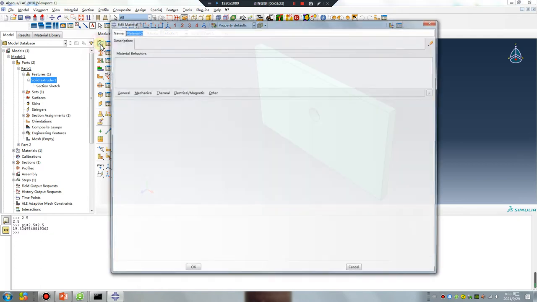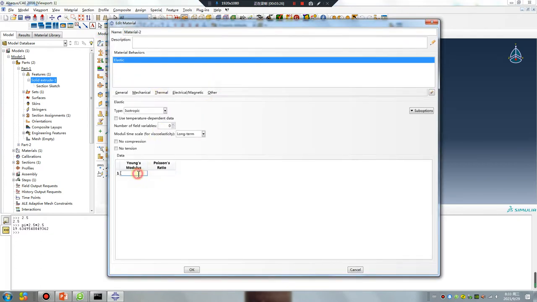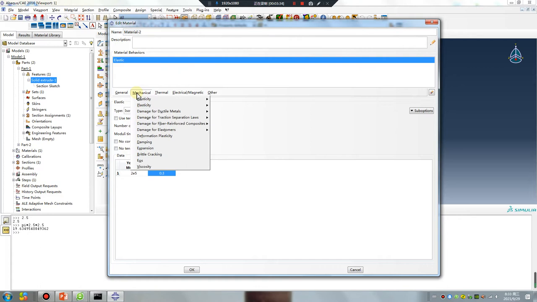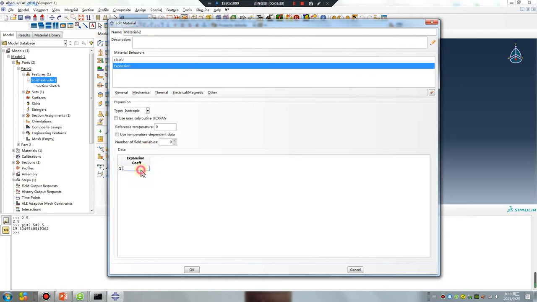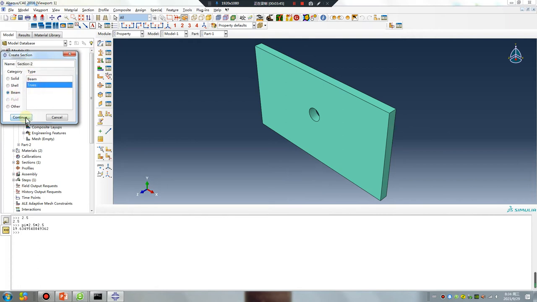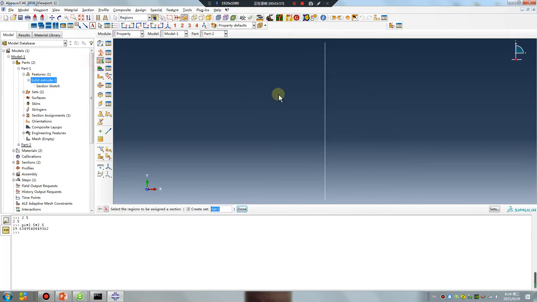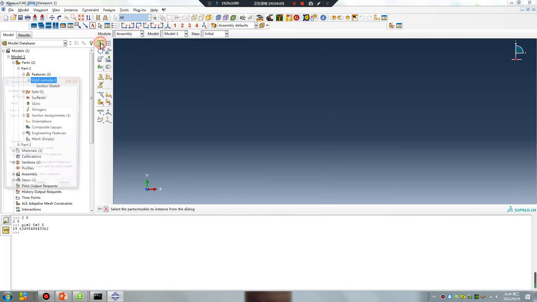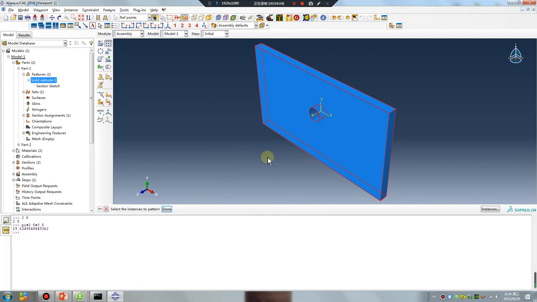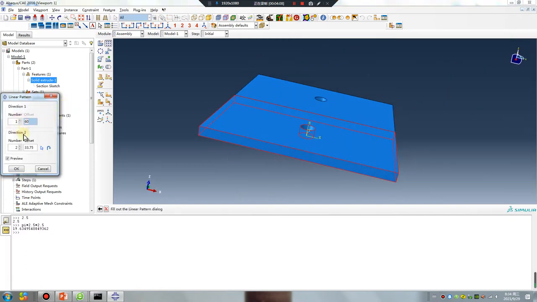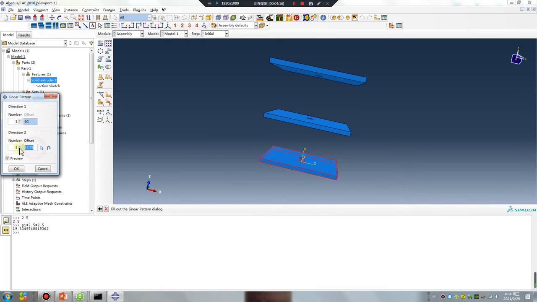One and two material, I will create. And the master is cooling, is falling temperature, so you must give expansion. Okay. Beam, truss, continue. Material 2, area. Select this line. Okay. Assembly. Three.